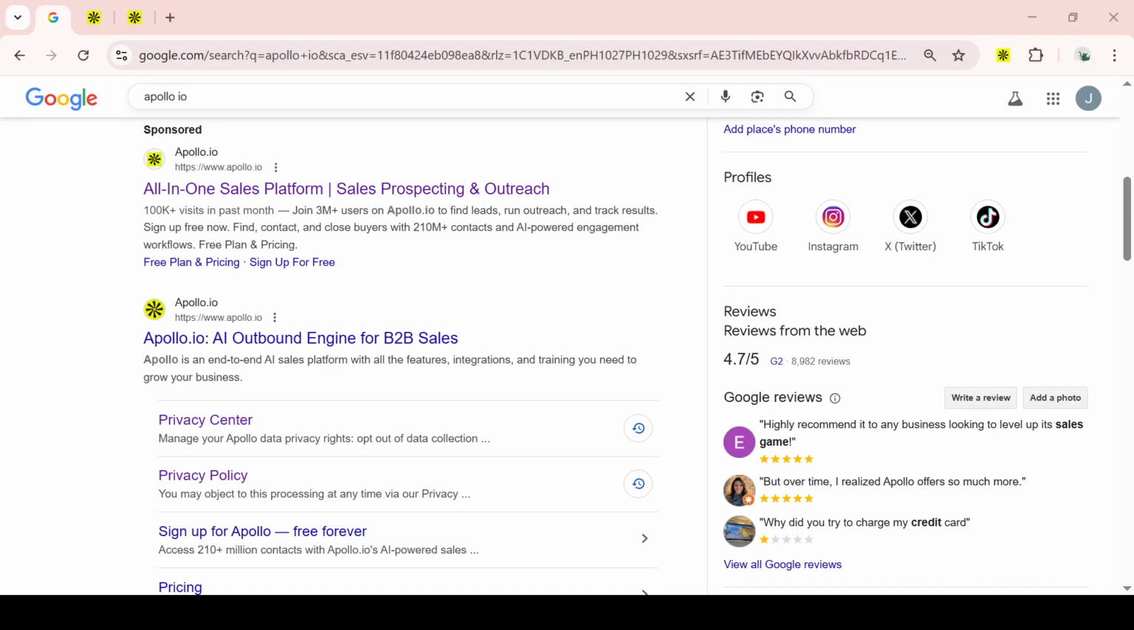In today's video, I'm going to teach you how to export a list in Apollo.io. If you're new to this platform or just need a quick refresher, you're in the right place. We'll walk through each step together, ensuring you feel confident in exporting your lists without any hassle.